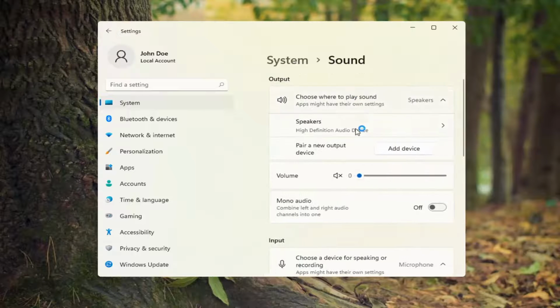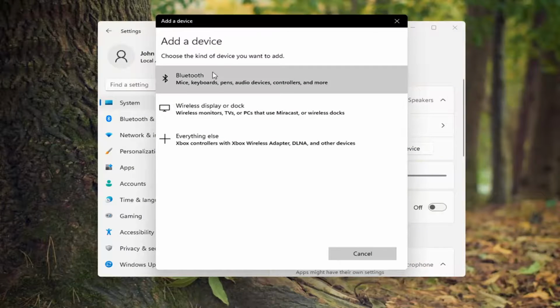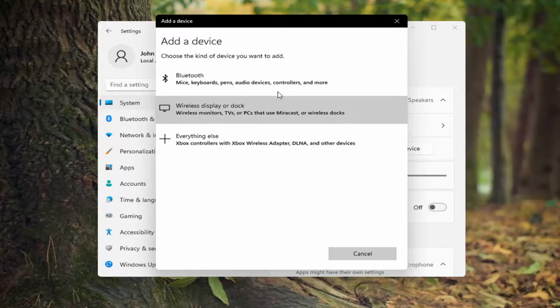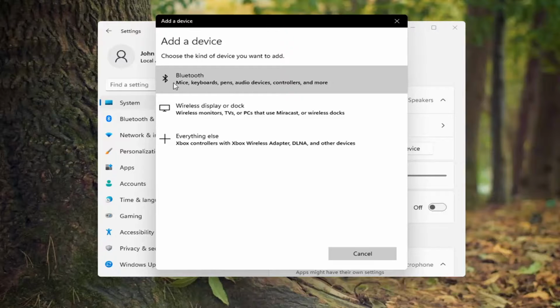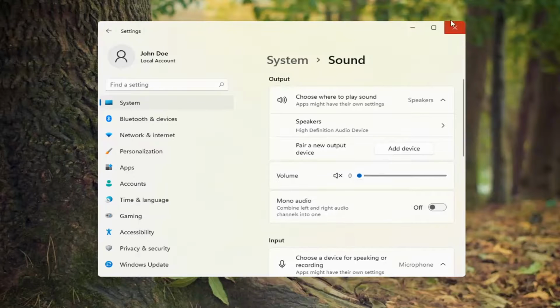And if you're still having a problem, you can go ahead and also add a new device. So if you select Add Device, and then choose the kind of device you want to add, you can go ahead and select a sound device from here, such as a Bluetooth connected device. And that's pretty much it.